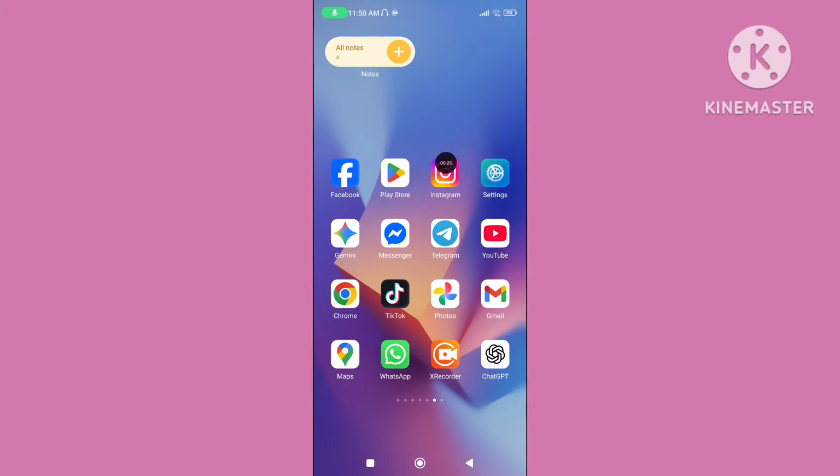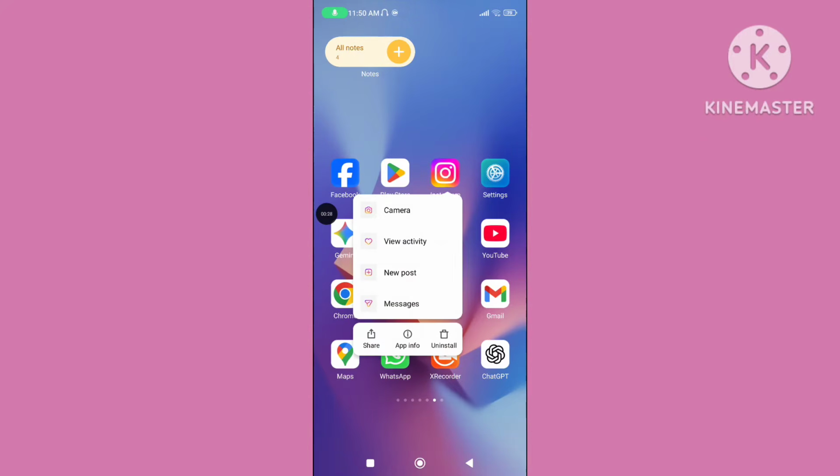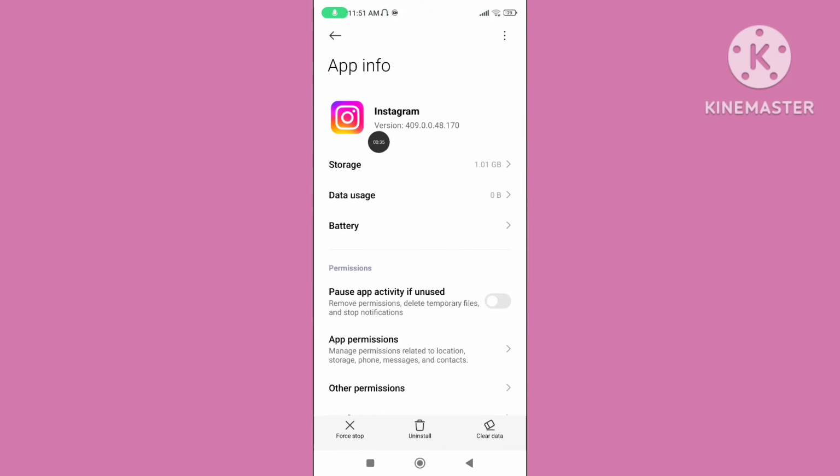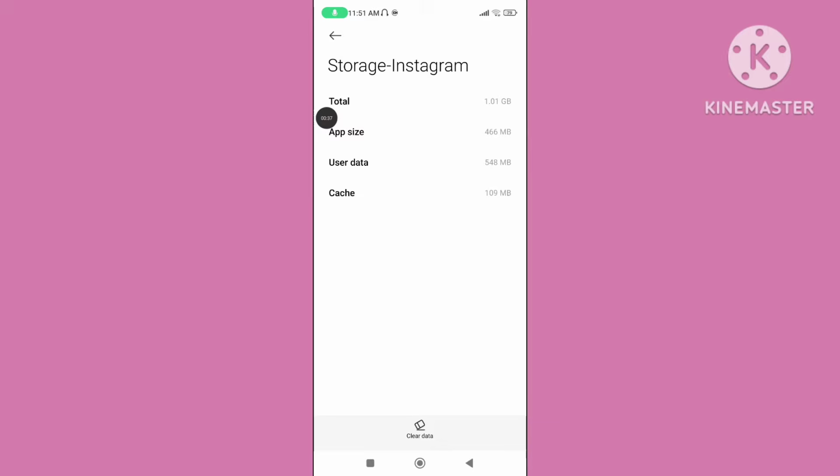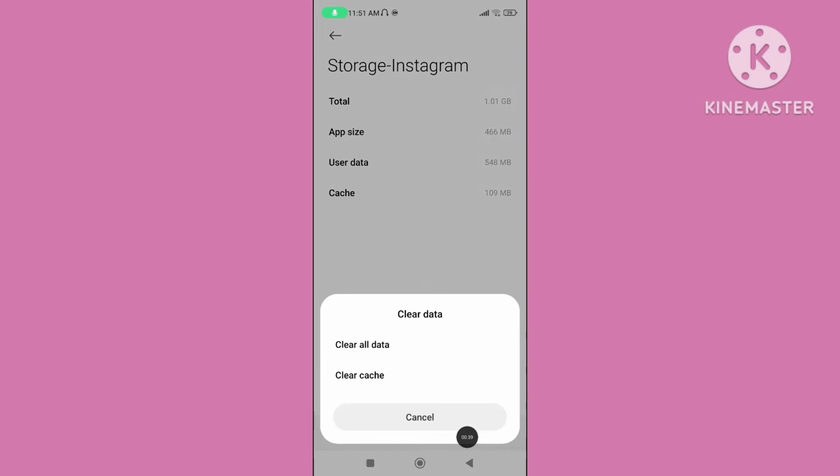Step 1. Long press or long tap on the Instagram application. Go to App info, click on Storage, again click on Clear data, tap on Clear cache.